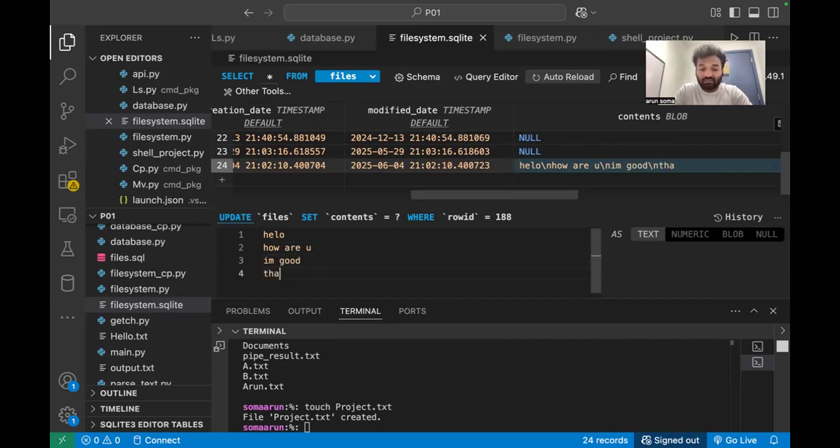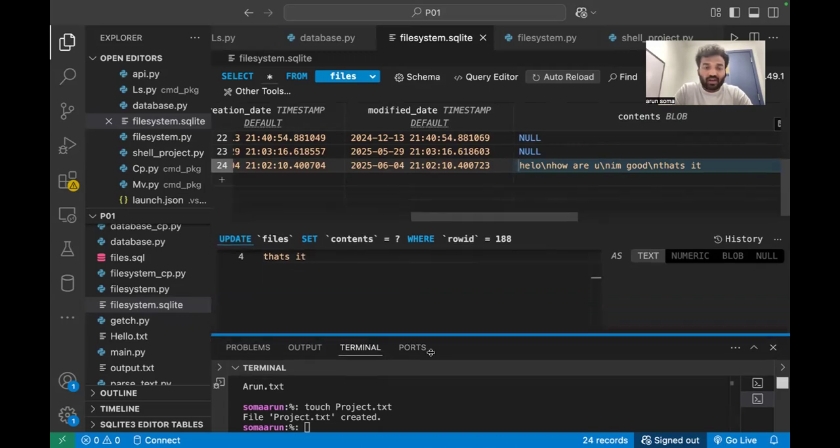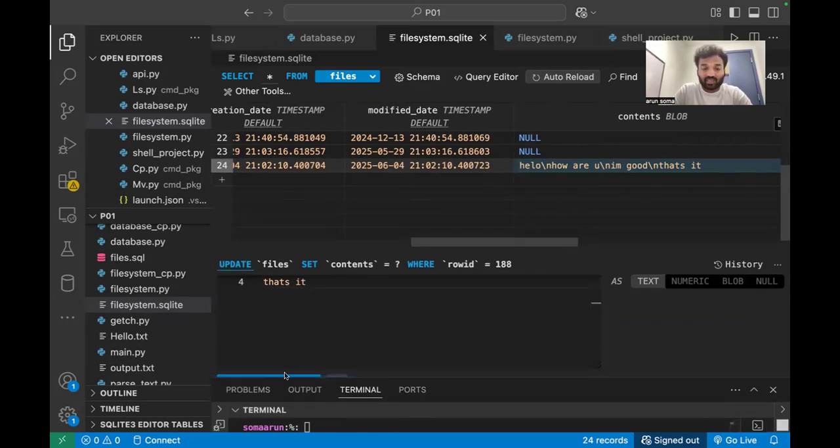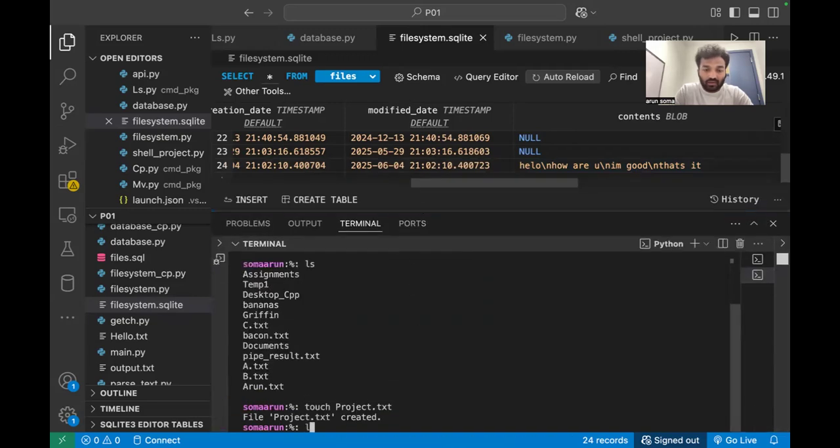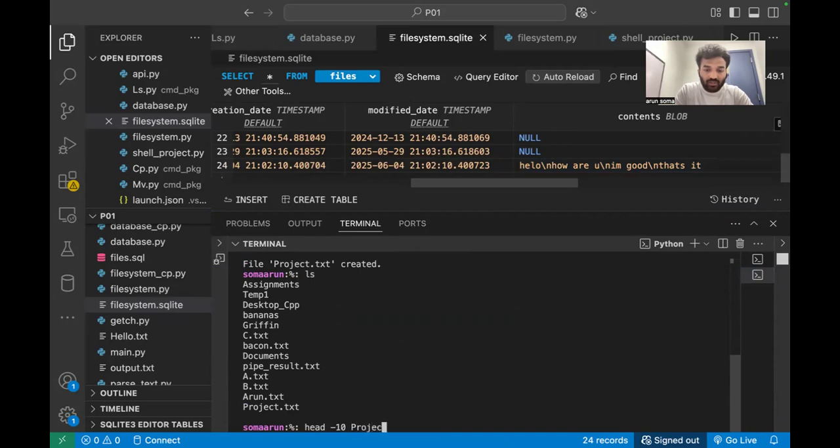Let me go down. It's been a while since I ran this project, so maybe just commit. And now ls, head -10 project.txt. See, hello, how are you? I'm good. That's it. It prints.